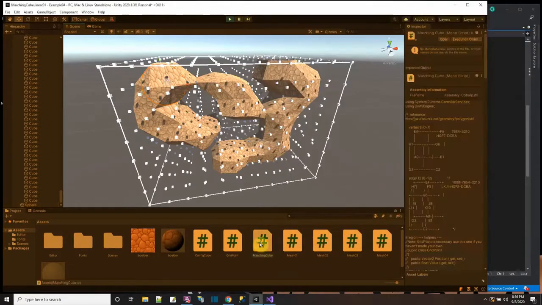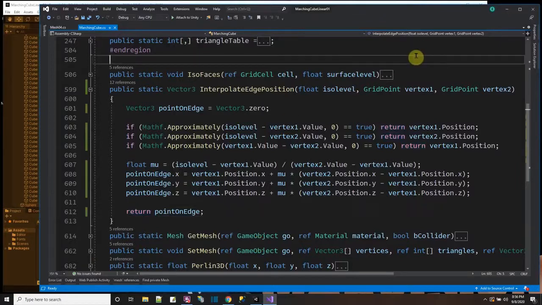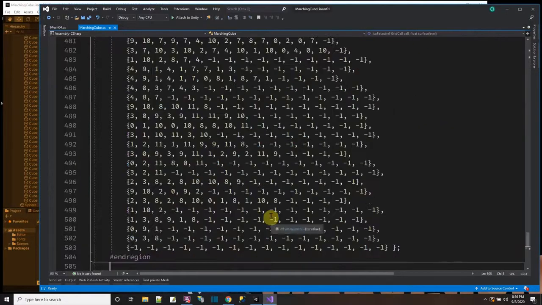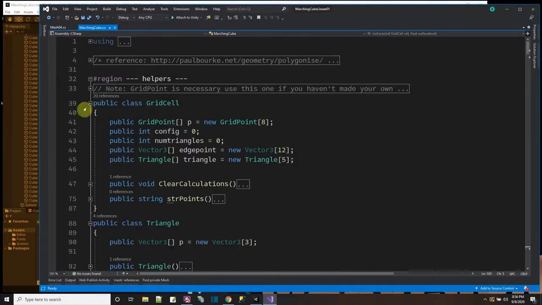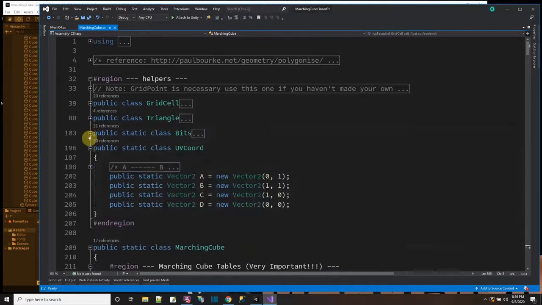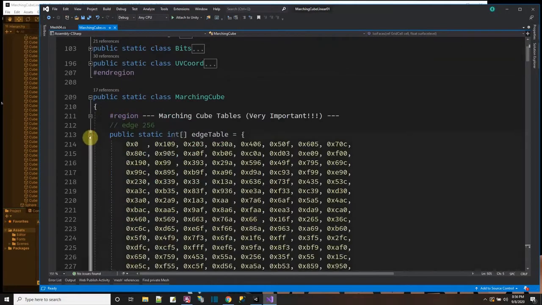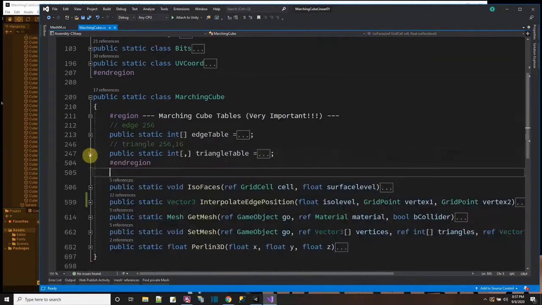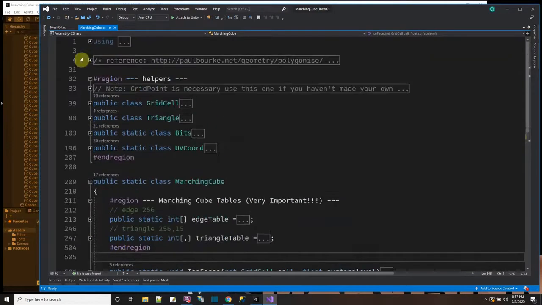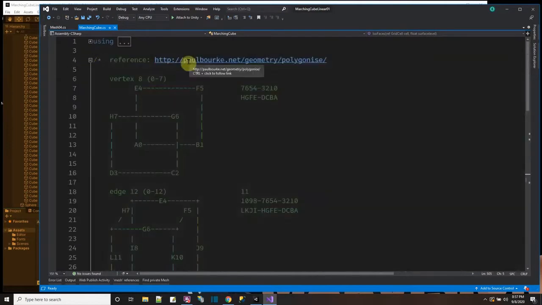All right, so let's look at the marching cube script. And let me just shrink it down, collapse the definitions. So this time, I did not try to figure out the configurations on my own. This time I just went to the internet and I grabbed the configurations from this website, paulbork.net. So there he had some code and I mimicked his code.